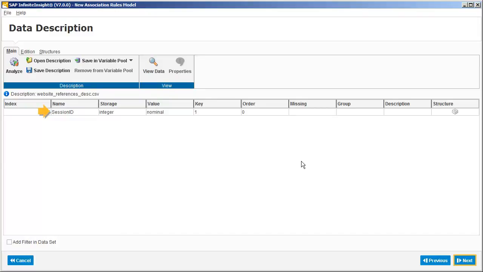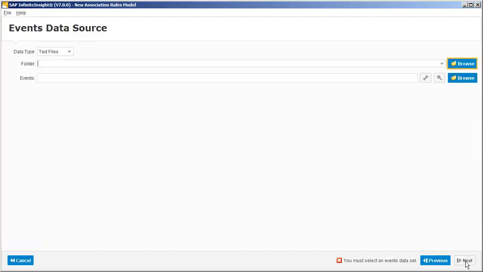Here we can see that the reference data source has a single column, session ID. The description document identifies the column as containing integers that should be treated nominally, meaning that the numbers are identifiers and not values to use in calculations. Next, we need to specify the events data source that contains the website interactions.